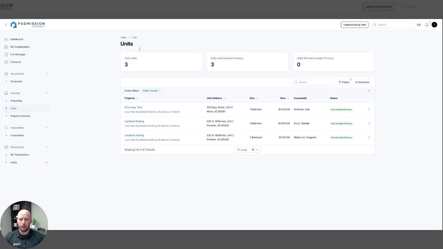So here on the unit screen, it's just a different look of the property. It's going to show you all of the units across all of the properties that you have access to. It'll tell you the property name, property address, the rent amount, and the household that's associated with that.